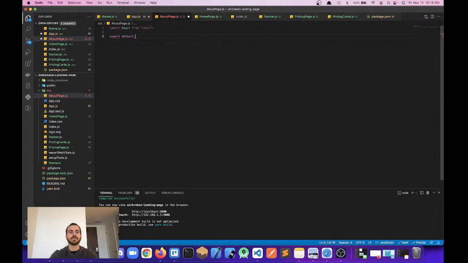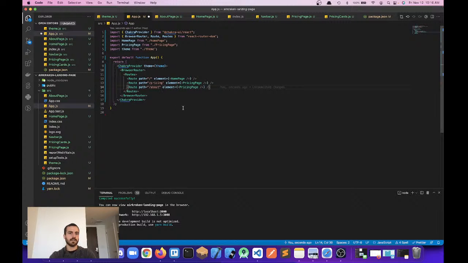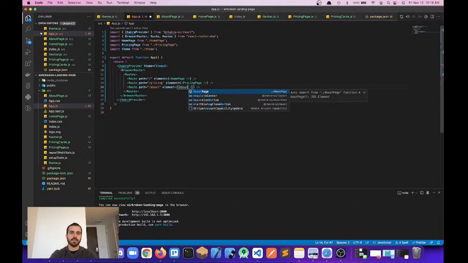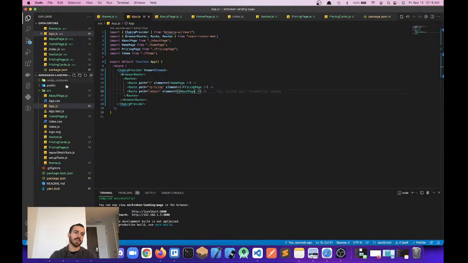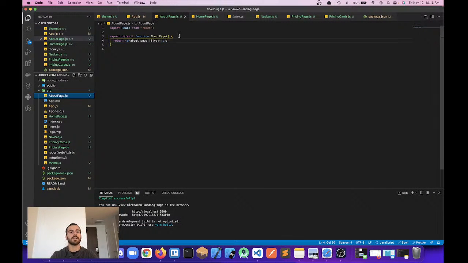Export default function about page. And let's return, I don't know, let's just write some text. About page. Yay. Let's make it about page. Okay, now all of this stuff should be working. Just need to add the nav bar to our about page and we'll be good to go.